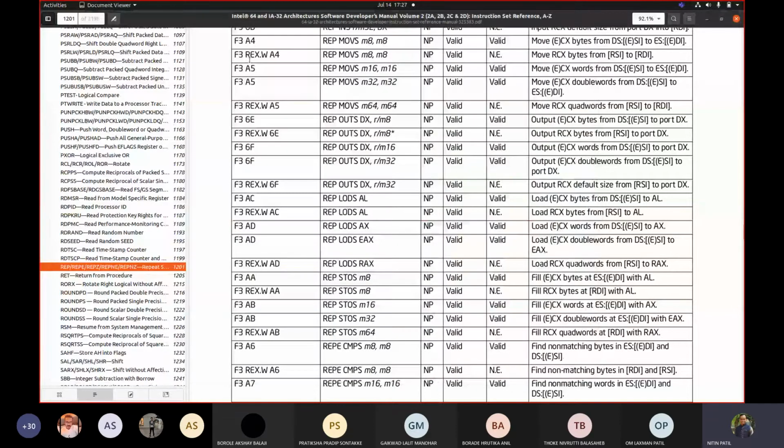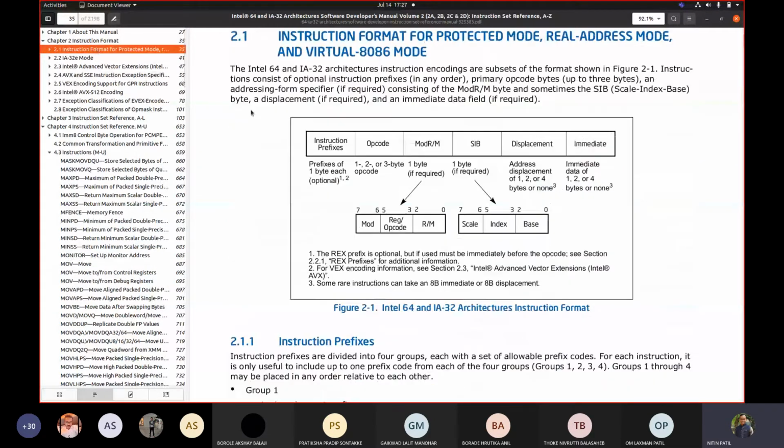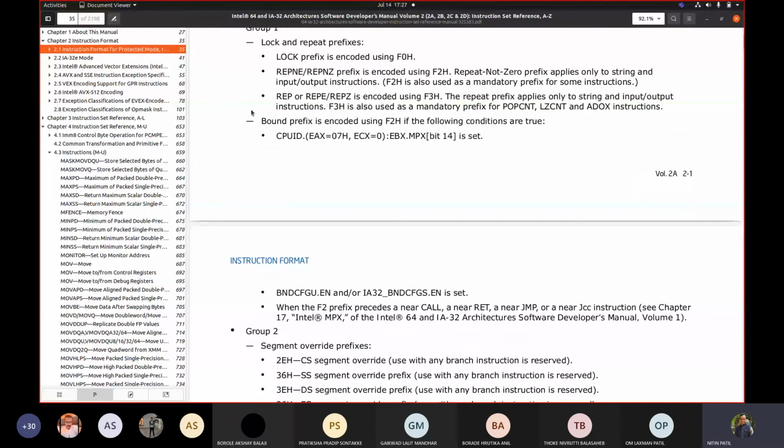Now if I go to the repeat prefixes above, at the top where my instruction format is, you can see here, REP is encoded using F3H. This repeat prefix applies only to string and input output instructions.